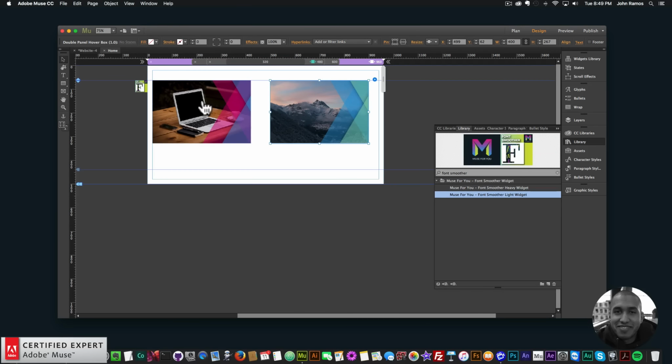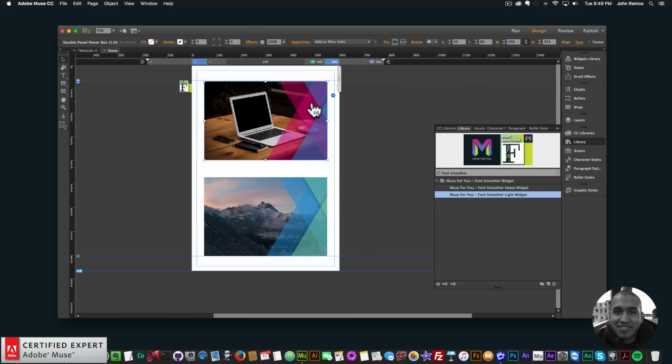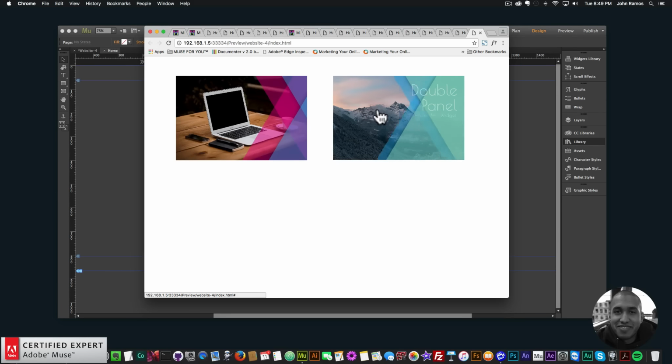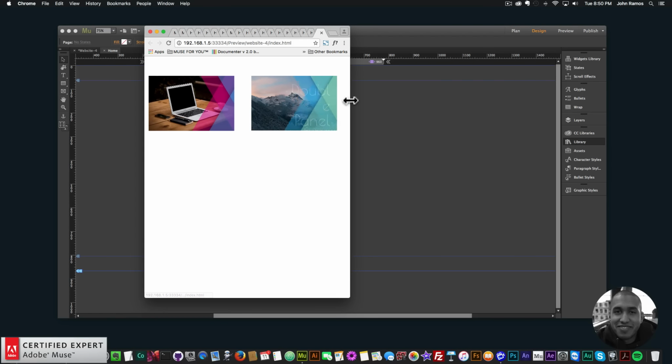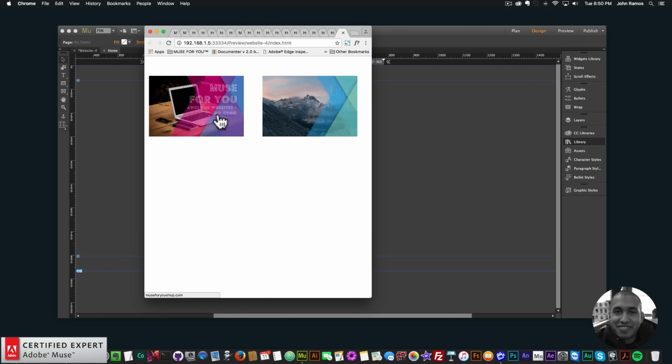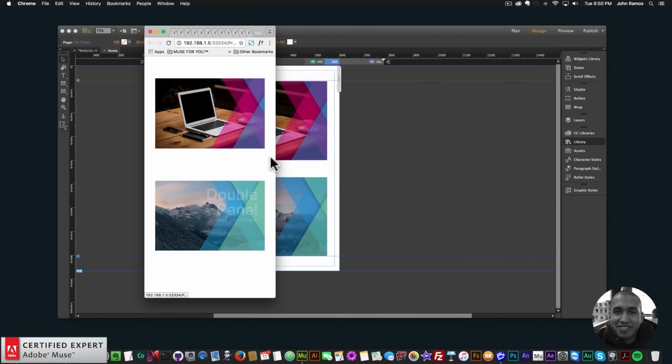For these first ones, the font didn't get inherited into these. So if I preview in the browser, we notice that the fonts are different for the 960 breakpoint. And then if I resize, they're not the same here for this breakpoint. For this one, they're the same. These two, they're the same, but this one, they're not.